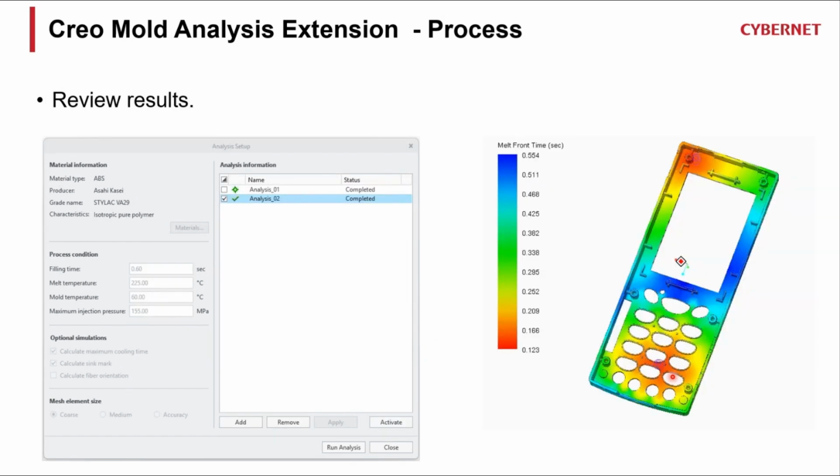So of course, sometimes we are not just doing one study. You can also add multiple studies, from 1 to 10 or even 20. And if you want to review the result, you can just come back to the analysis setup, select and activate. Then you will view the result of analysis 2 or analysis 1. You don't have to save multiple different files. It's all saved within the same file.